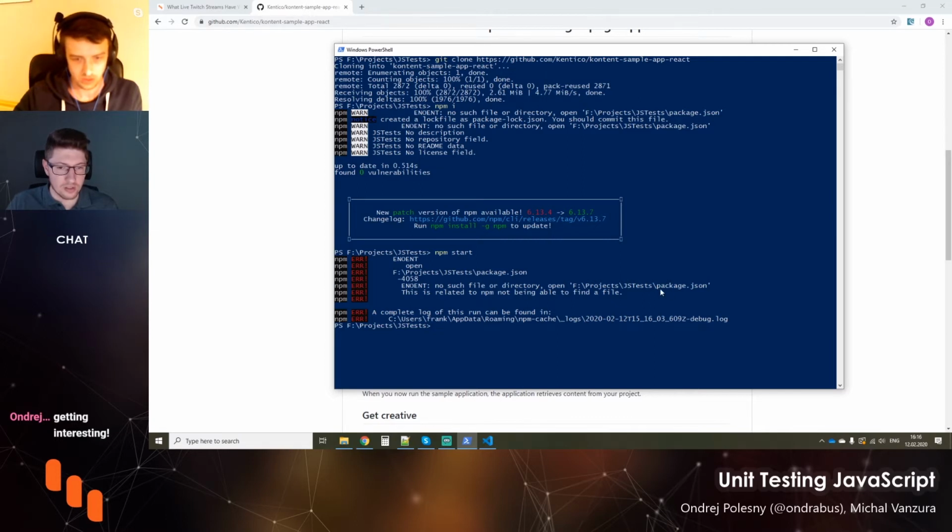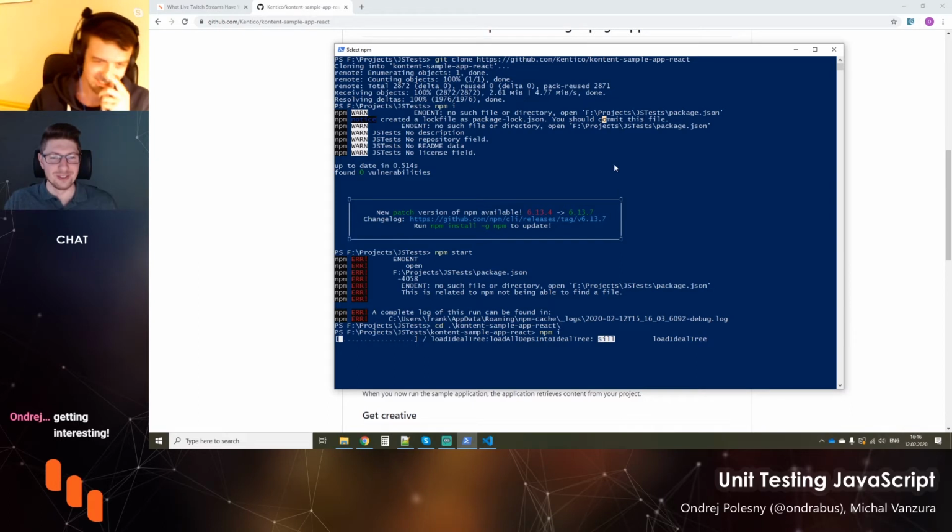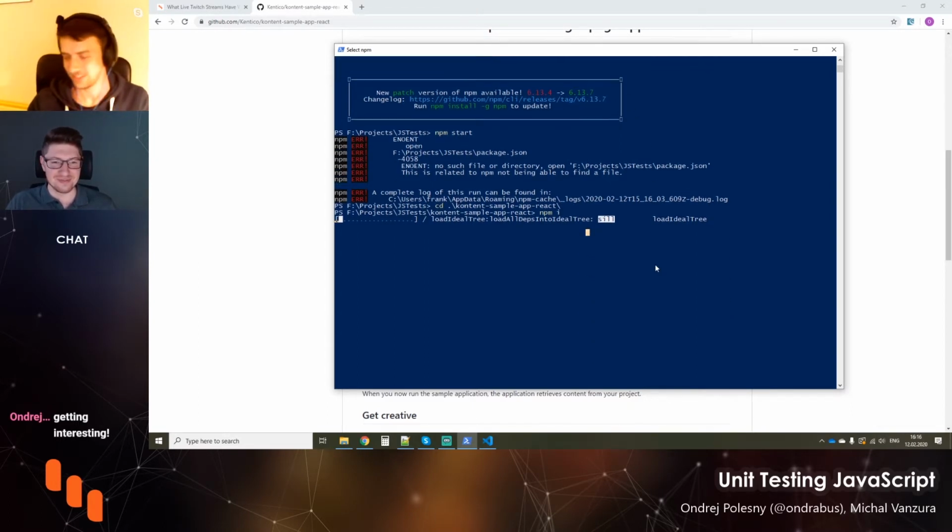No such file or directory. Yeah, you should navigate to the folder. Oh yeah. So I probably should do npm i again. Yeah, that makes sense. We've already done that before, it was quick, right? This should take a while.